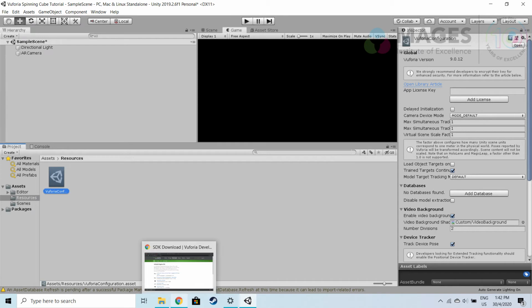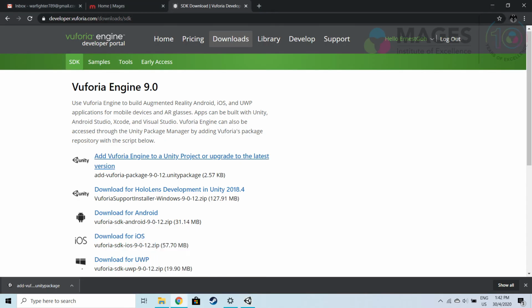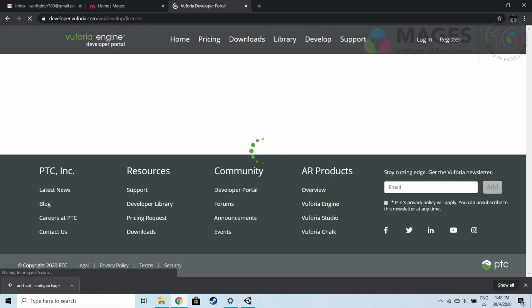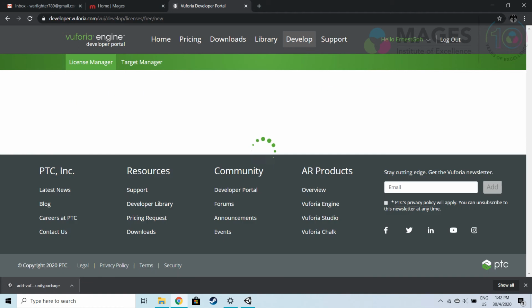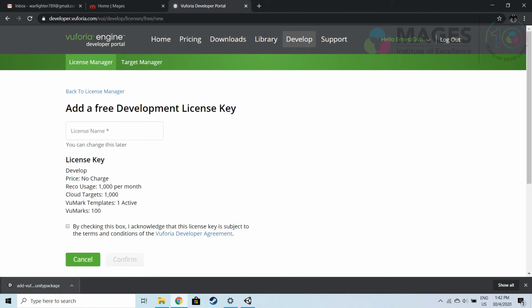So first thing is go back to the Vuforia website and click on develop. So click get development key, type in Vuforia spinning cube tutorial and click the checkbox below and click confirm.